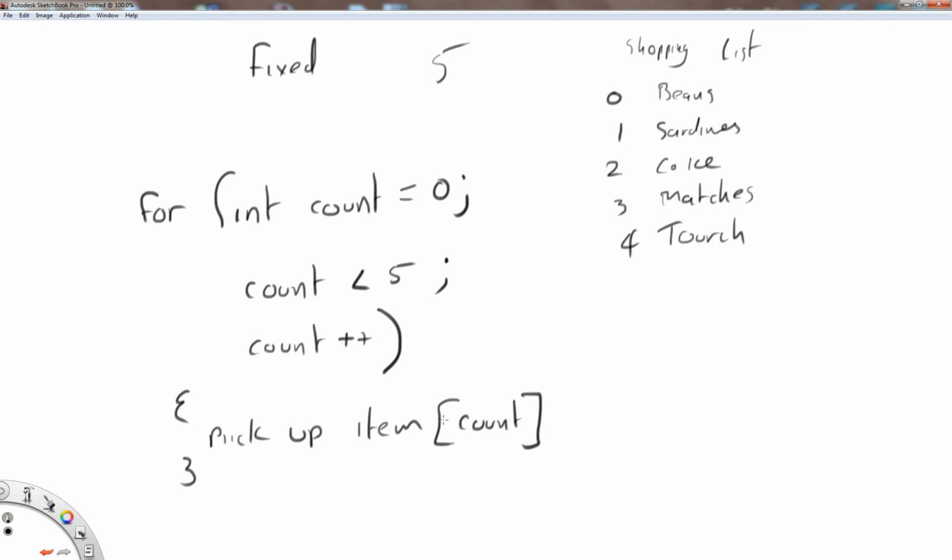So we'll just pick up the item, whichever item number we've got. So initially count would be 0, so we'd pick up beans, then we go around the loop again, count would get incremented, we'd pick up sardines, then we'd pick up Coke, matches and a torch. And then when we've done our 5 times around the loop, we would just continue with whatever code comes after the squiggly brackets, the curly brackets there. So unlike a conditional loop, here we know exactly how many times we're going to do it. We're going to do this loop 5 times. Okay, that's what's written in the for statement. So easy to get a loop to do X number of times.